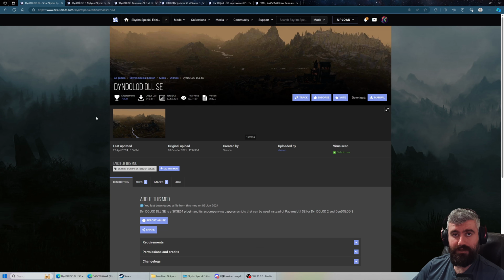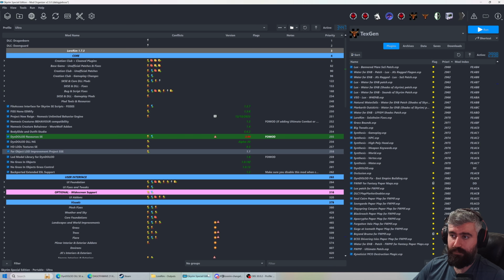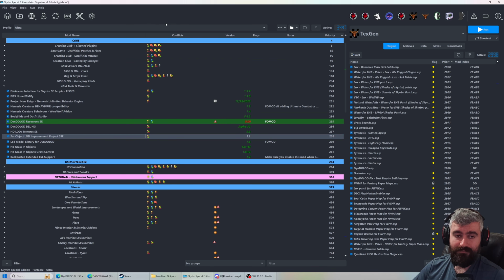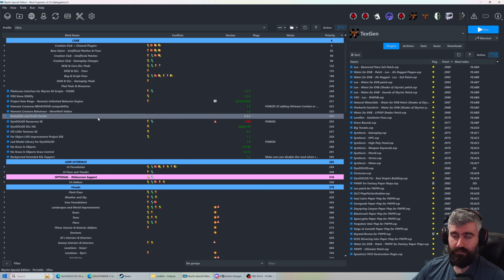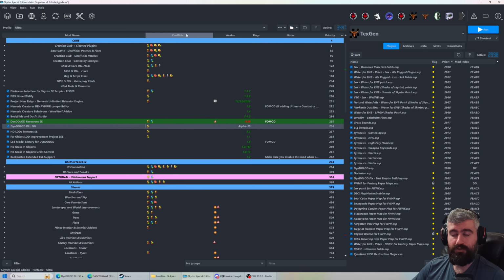And today we're going to be taking a look at DynDOLOD and TexGen. This is the last little piece to get some really great looking LODs. And this one is going to be a lot more informative. The process isn't too hard on paper, but in practice, there's a lot of little things you need to know about DynDOLOD, issues that it can cause, the two current theories of what version of DynDOLOD to use, and I'll go over both of those.